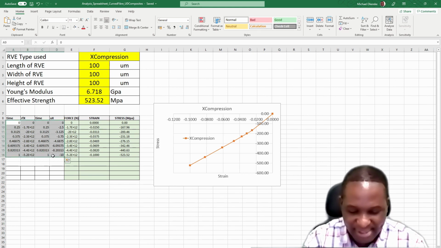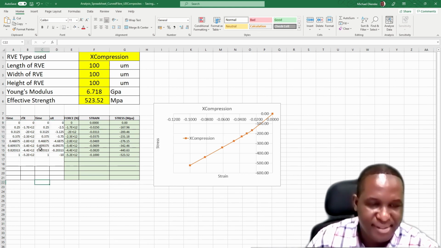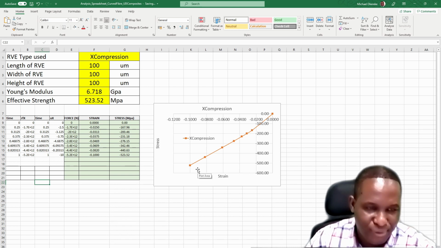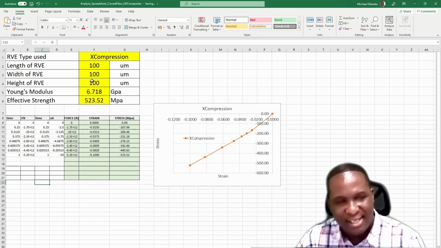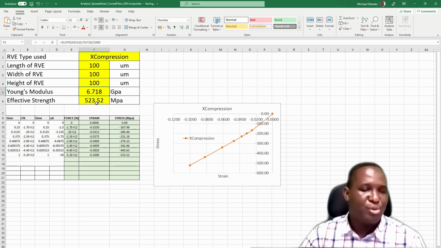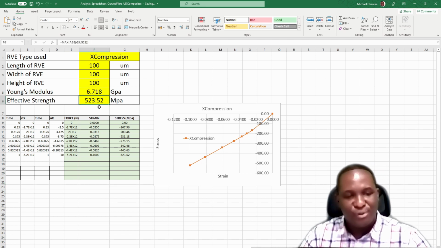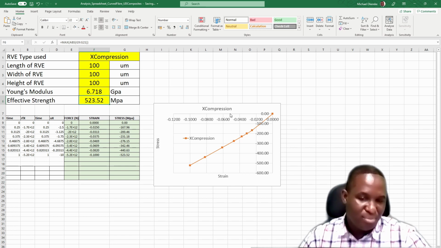So I've already pasted. So you paste that data in that space, and then it plots the graph for you. The dimensions, the length, width, and height of the RV are given. It works out what the Young's modulus will be. It also will work out for you what the effective strength will be.